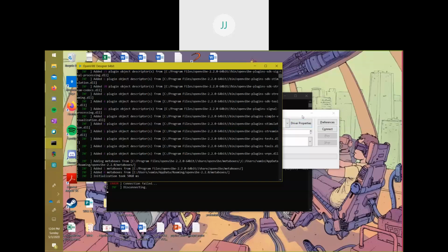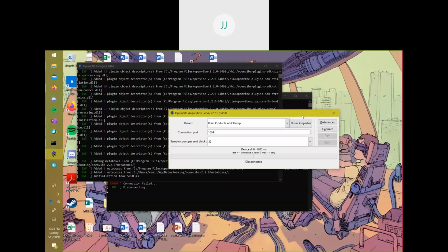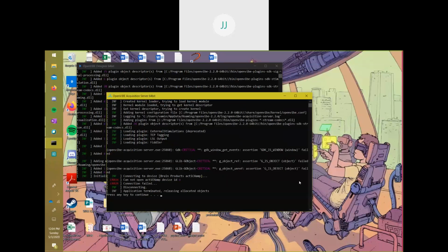So that's the acquisition server, very important. And then you can also stop it. But I think a really cool aspect of this is that you can play and stop the server without disconnecting it. So that's kind of neat. So I will close out of this and not be coming back to it.